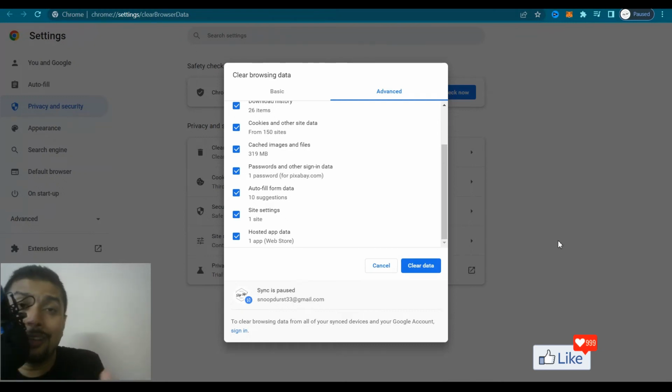Once you click on clear data, not only your browsing history is going to get cleared off your browser, but also the cache and cookies are going to be cleared. Alright, you just need to ensure that these are checkboxed out here while you perform the clear data function on this pop-up.